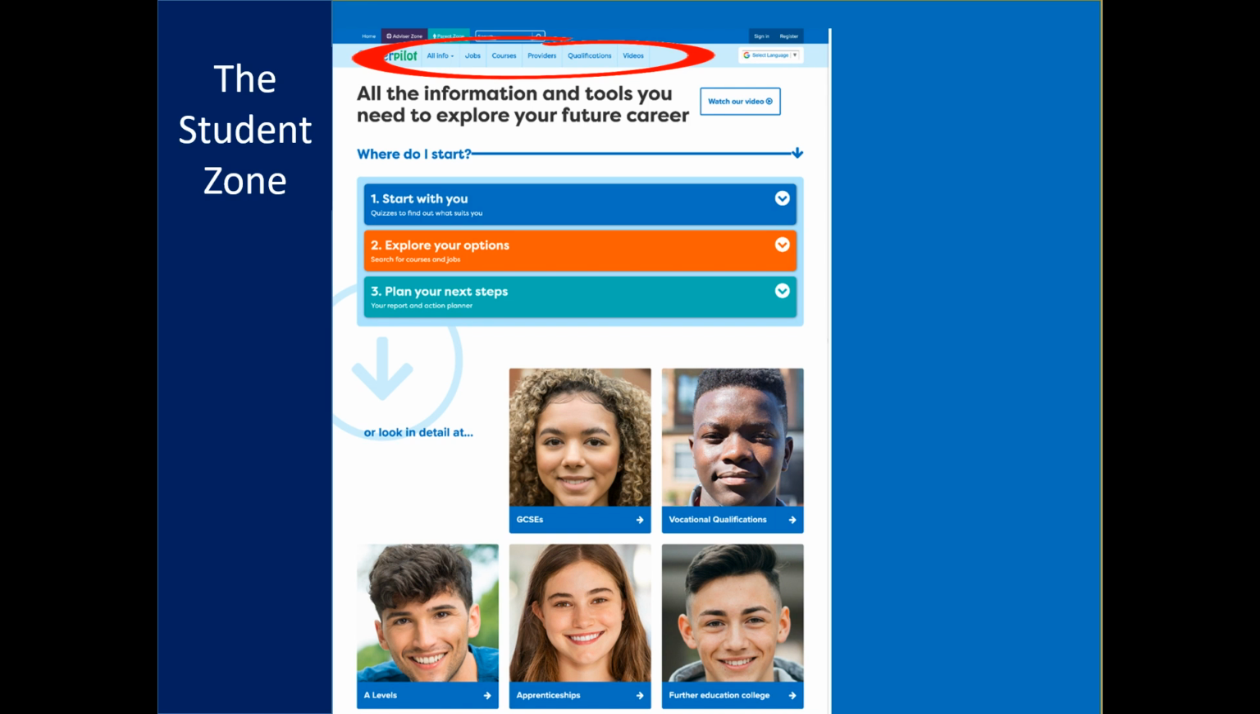You can see from here, they can find out more about different jobs, courses, providers, and qualifications from the top. They can also follow a 3-step process, which they can use throughout their life to manage their careers decisions. It's all about starting with you, exploring your options, and then planning your next steps. Equally, if you have students that have specific pathways they would like to find out more about, for example, they're thinking about their GCSEs, they can jump through to a pathway directly from that homepage.